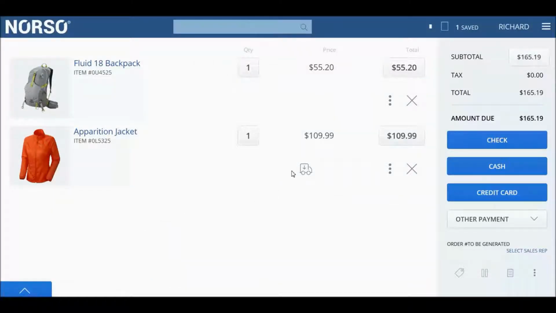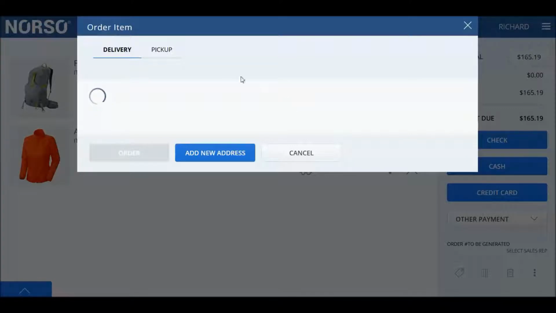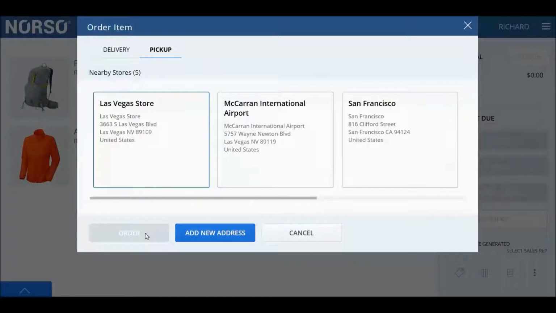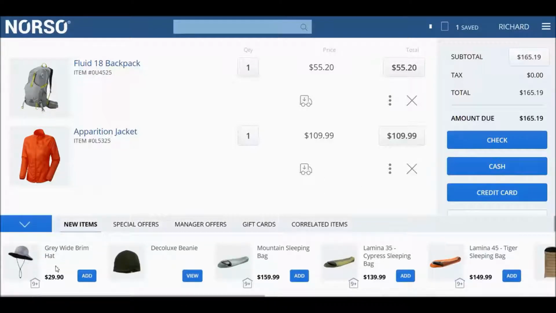So now you can see we have the item that we added from our wish list, as well as the item that we have put on order. And now maybe we're at the register and she decides, you know what, I'll pick both of them up at the store. I don't have room to bring them home with me right now. I'll pick them up later. So we can easily go in and make an adjustment to the initial backpack and say we're going to pick that up at the store as well. And now you'll see that both are on order with the store pickup option.